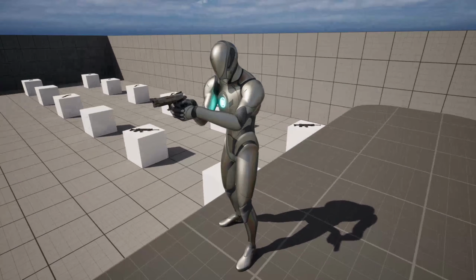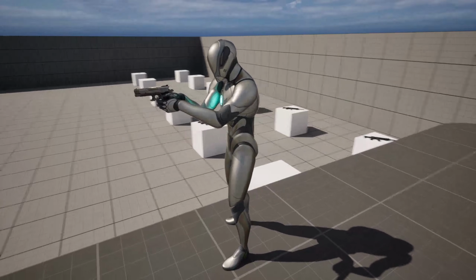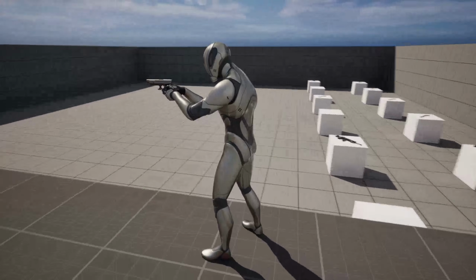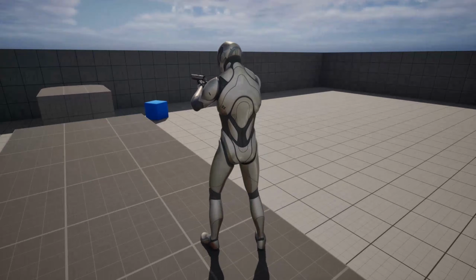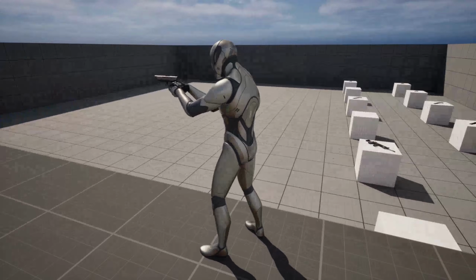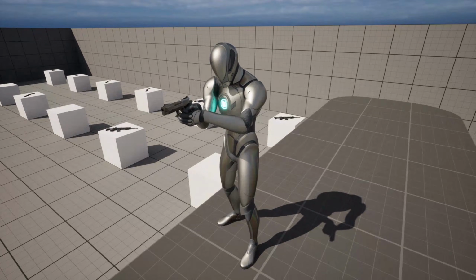What's up guys, MizzoFrizzo here, and in this Unreal Engine 5 tutorial I'm going to show you how to lock the left hand of your character to his weapon using left hand IK.